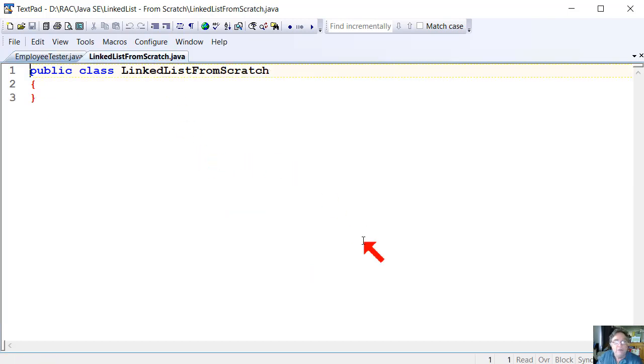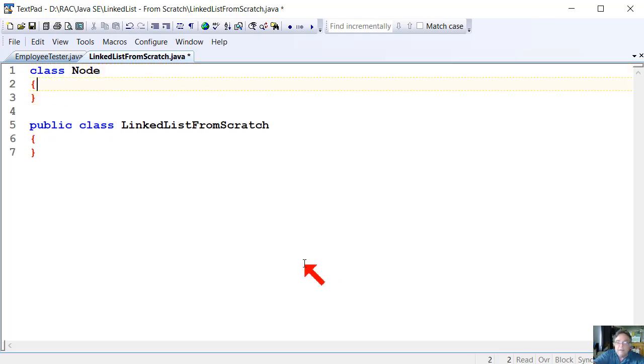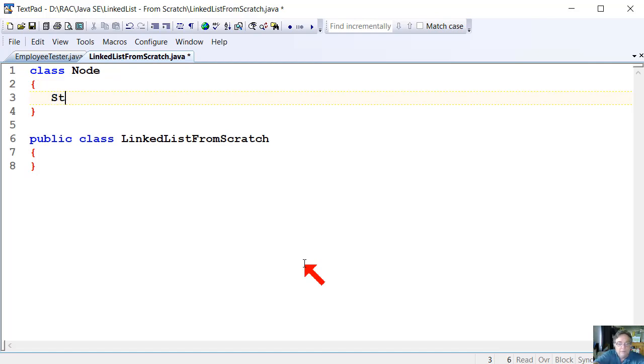Okay, so what we might do is create a node, because all linked lists are based on a node. So we'll create a node class, and this node could contain anything. It could contain just a simple string.